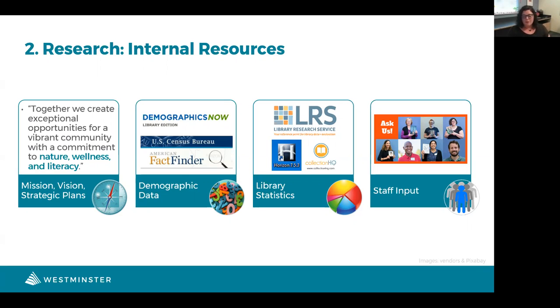Now that you have a research plan, you're going to start with what you already have. So essentially assess the data and resources that are available to your organization. I recommend starting with guiding documents like mission and vision statements, strategic master plans, and library policies. This was pretty instrumental for us when we realized that we're actually part of the Parks, Recreation, and Libraries Department, and our mission includes a commitment to nature, wellness, and literacy.